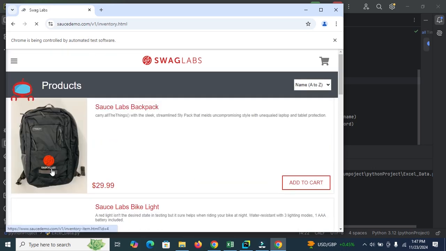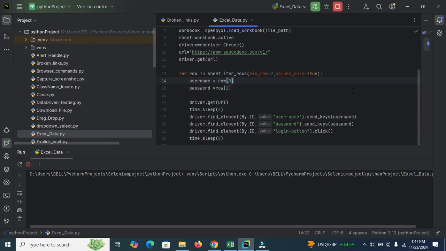That is for today's tutorial. Now you know how to read the data from an Excel file using Selenium. This method helps you to manage test data efficiently for your automation projects.